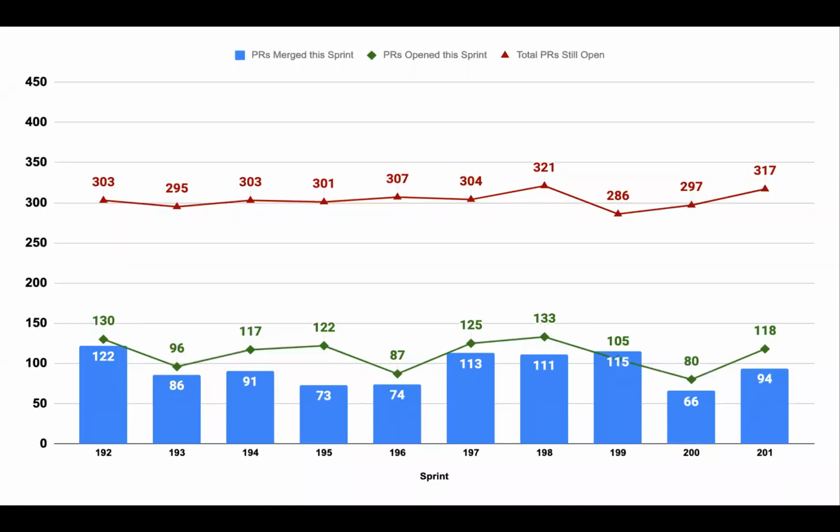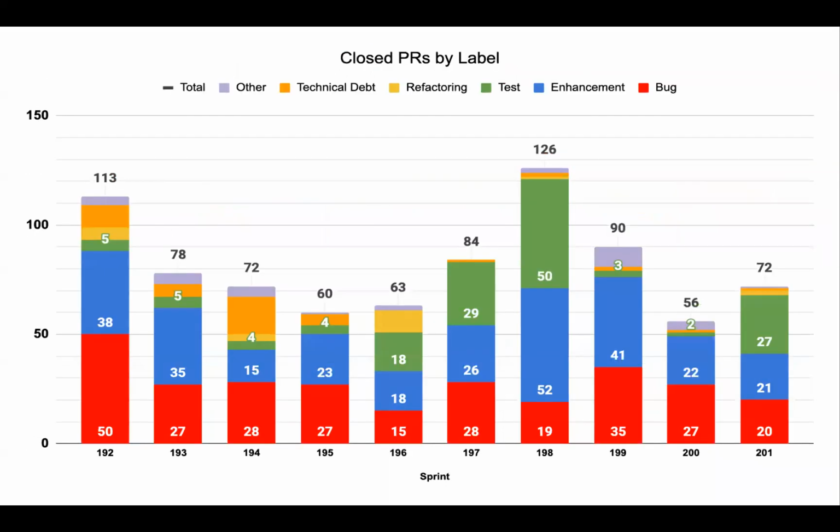So like I said, Sprint 201 was a pretty normal sprint, with 94 PRs merged this sprint, and a pretty good mix of bugs and enhancements, lots of test cases, and I'll hand it over to Jeffrey.